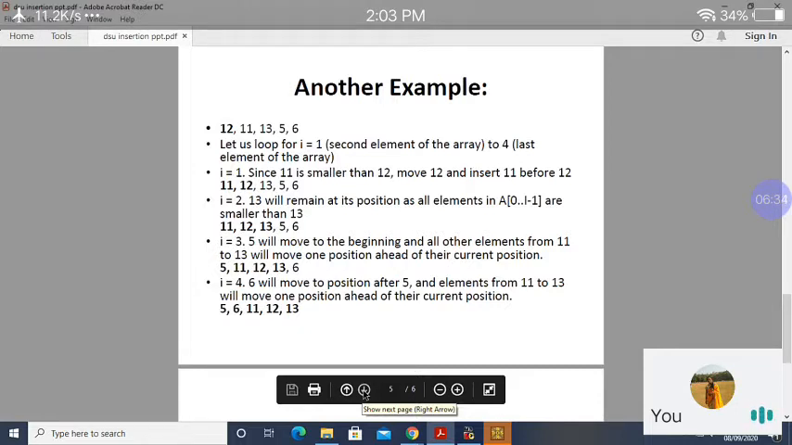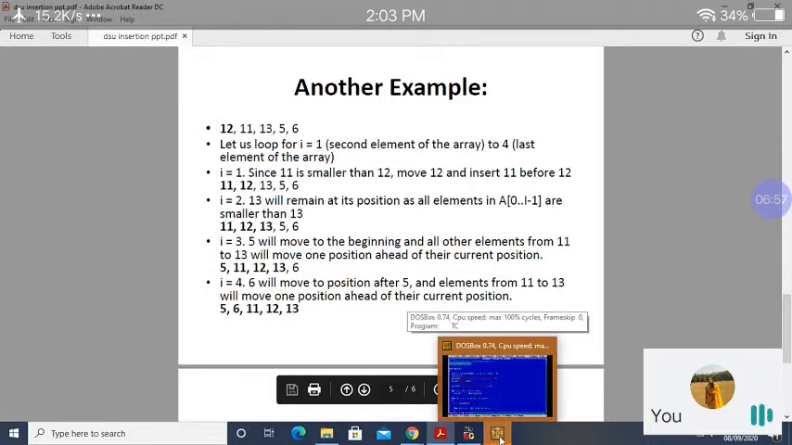Now I am going to increment I equal to 4. 6 will move to the position after 5 and elements from 11 to 13 will move one position ahead of the current position. So I'll get my sorted array as 5, 6, 11, 12 and 13. Now I am going to show you a demonstration of this insertion sort using C.